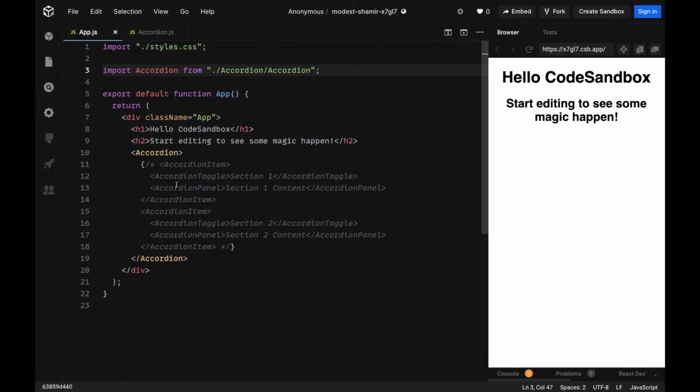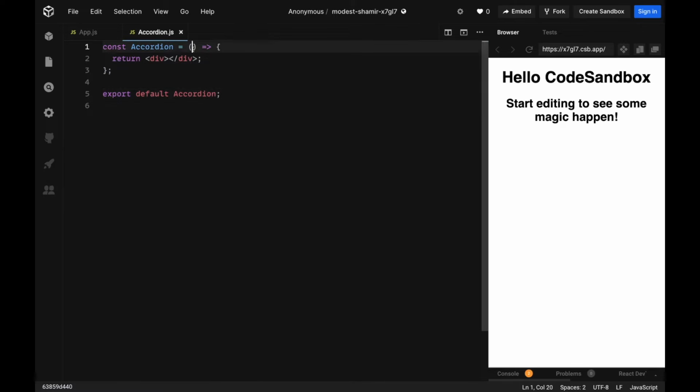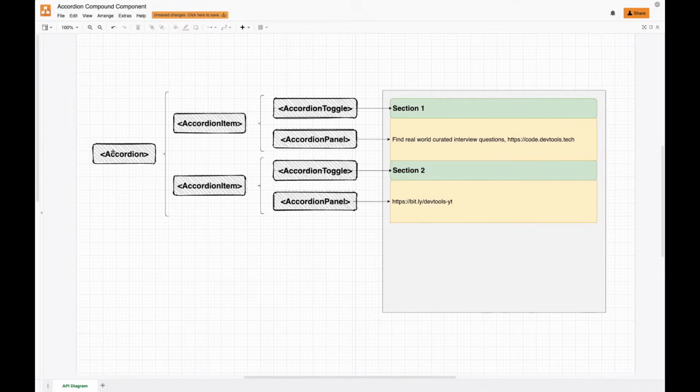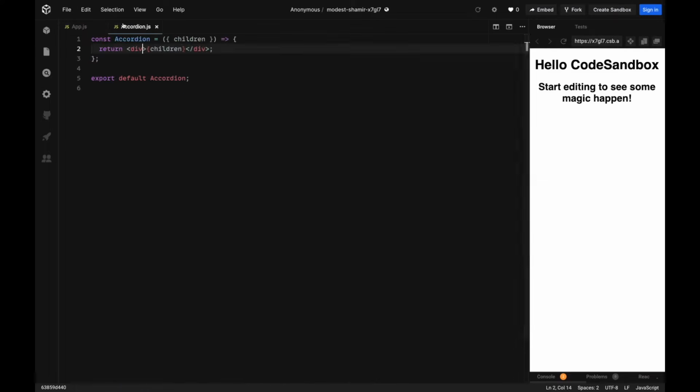So in this accordion, whatever the children are, we are going to render those. So we can add that. So we'll have the children and we'll render those children. So we created the accordion component, like in our API, we have seen that we created the root accordion component. Now the next thing is accordion item, which is basically a combination of accordion toggle and accordion panel. This UI here. So let's implement this in our accordion file.